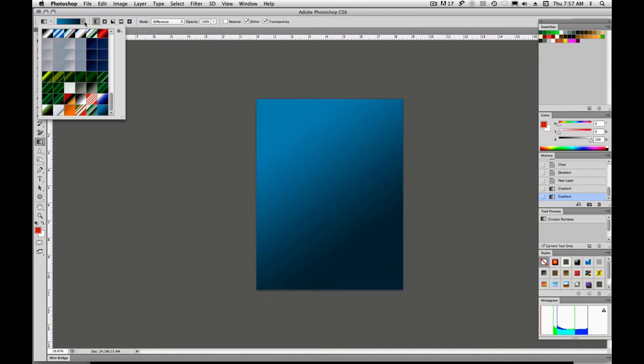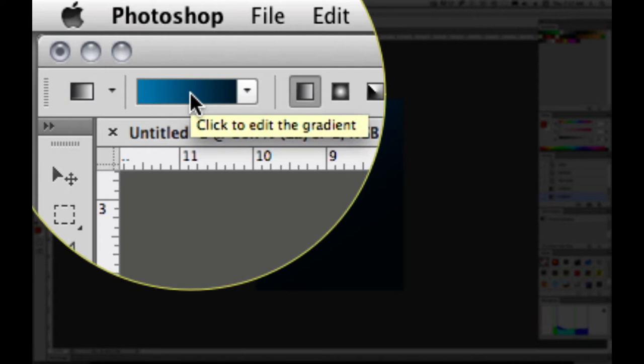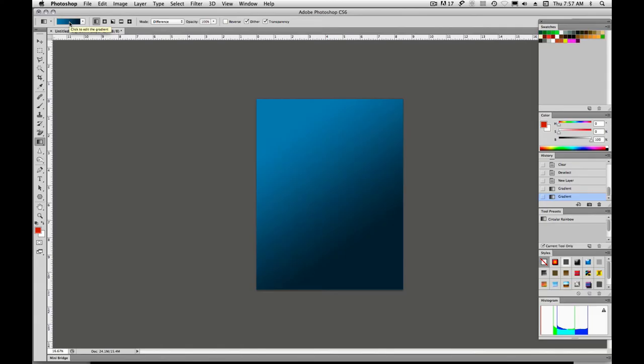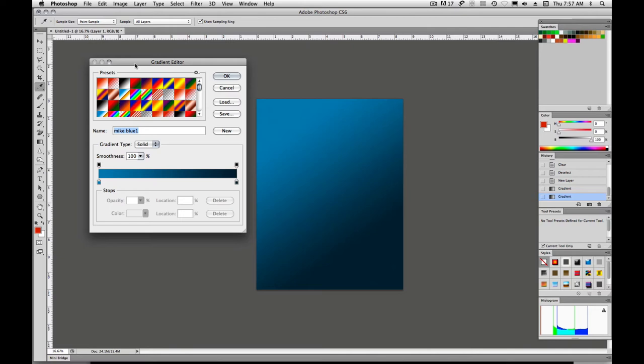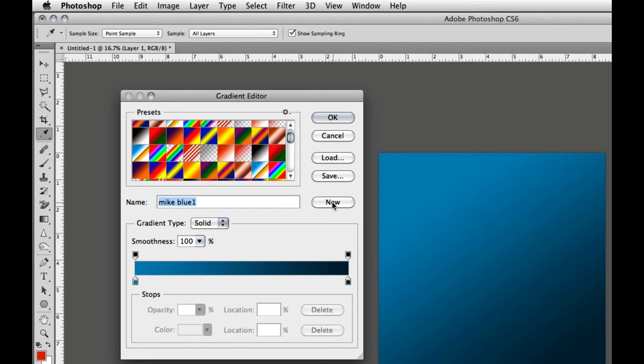All right, to access the gradient editor, we're going to click right in here. And if we hold there long enough, it'll say click to edit the gradient. And in the gradient editor, you'll see all of your stored gradients. You'll have a place to name the gradient, create a new gradient. And down in this area is where we're going to actually add the color and edit the color.